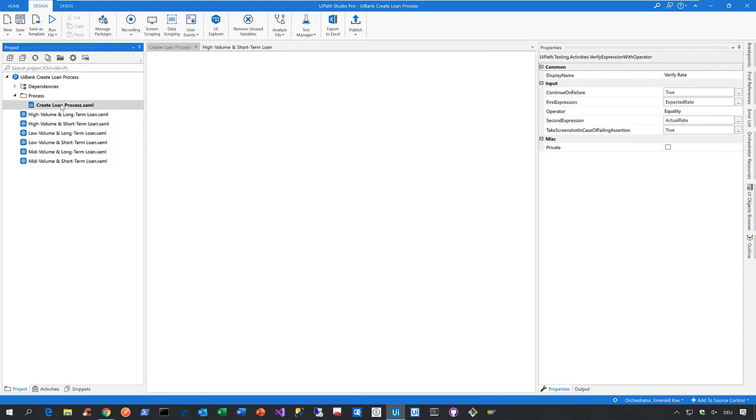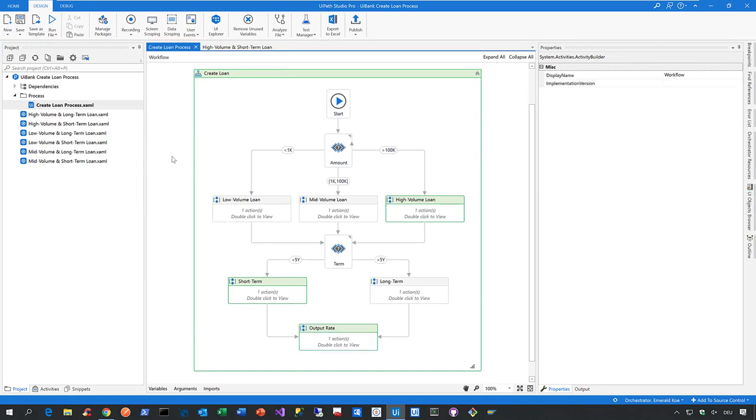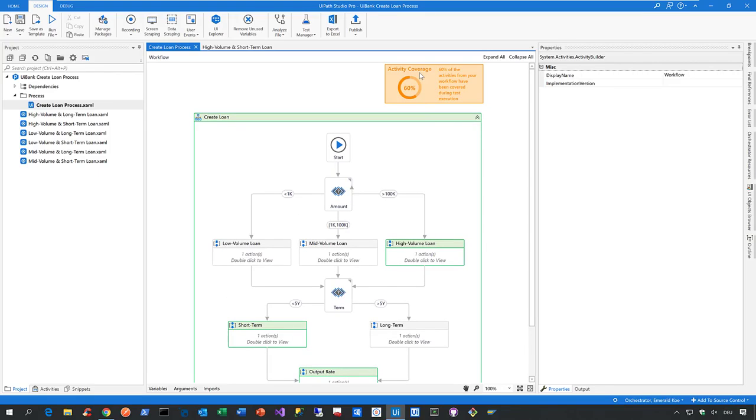Now, when we then go back to the RPA process itself, we immediately see that there are some activities highlighted in green. And these are the activities that have been executed during the execution of the automated test case. And we even provide a metric for that. This metric is what we call activity coverage. In this case, it says that 60% of the activities from your RPA workflow have been covered during test execution. This metric gives you at least an idea of how well you have tested your RPA process at design time here in Studio Pro.